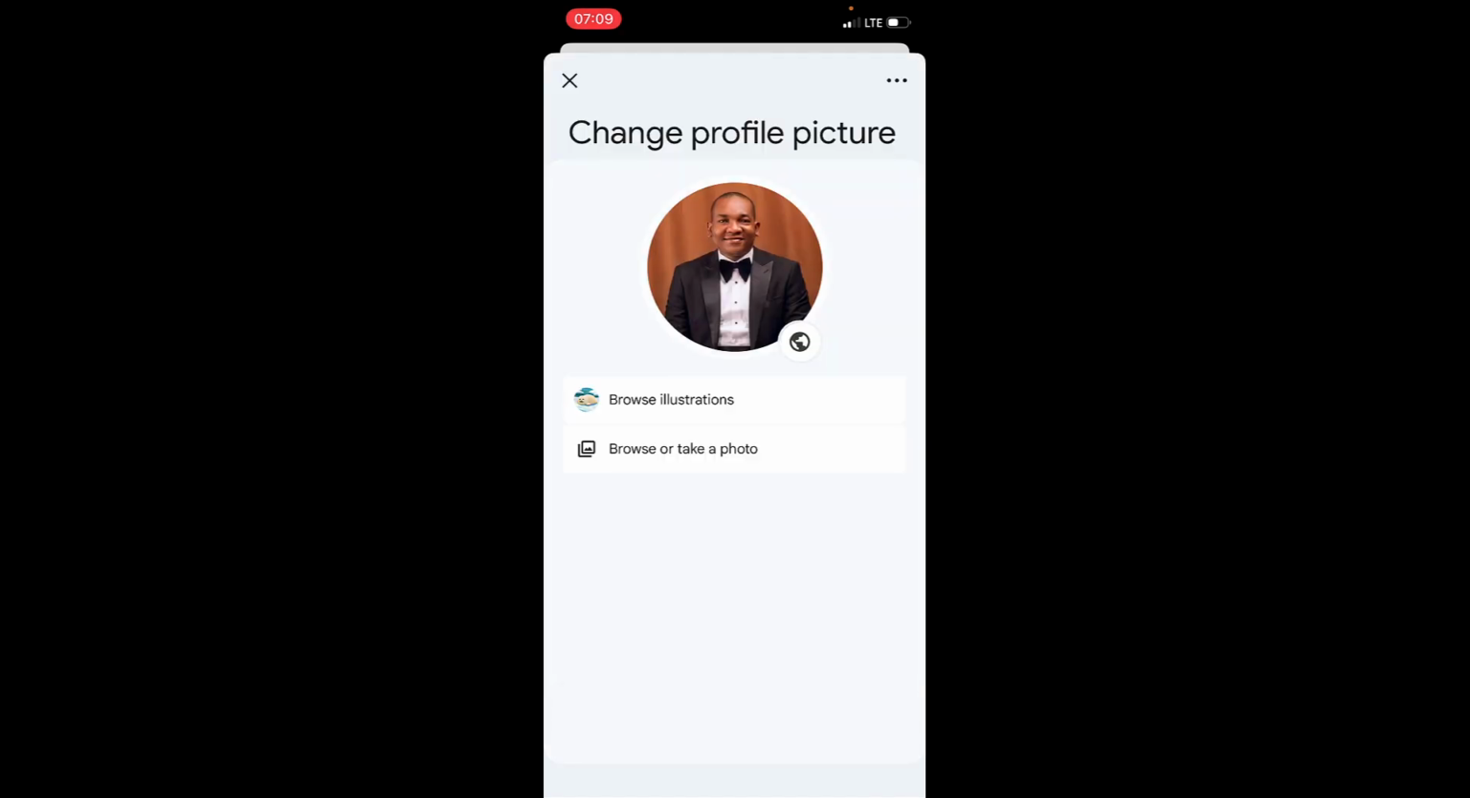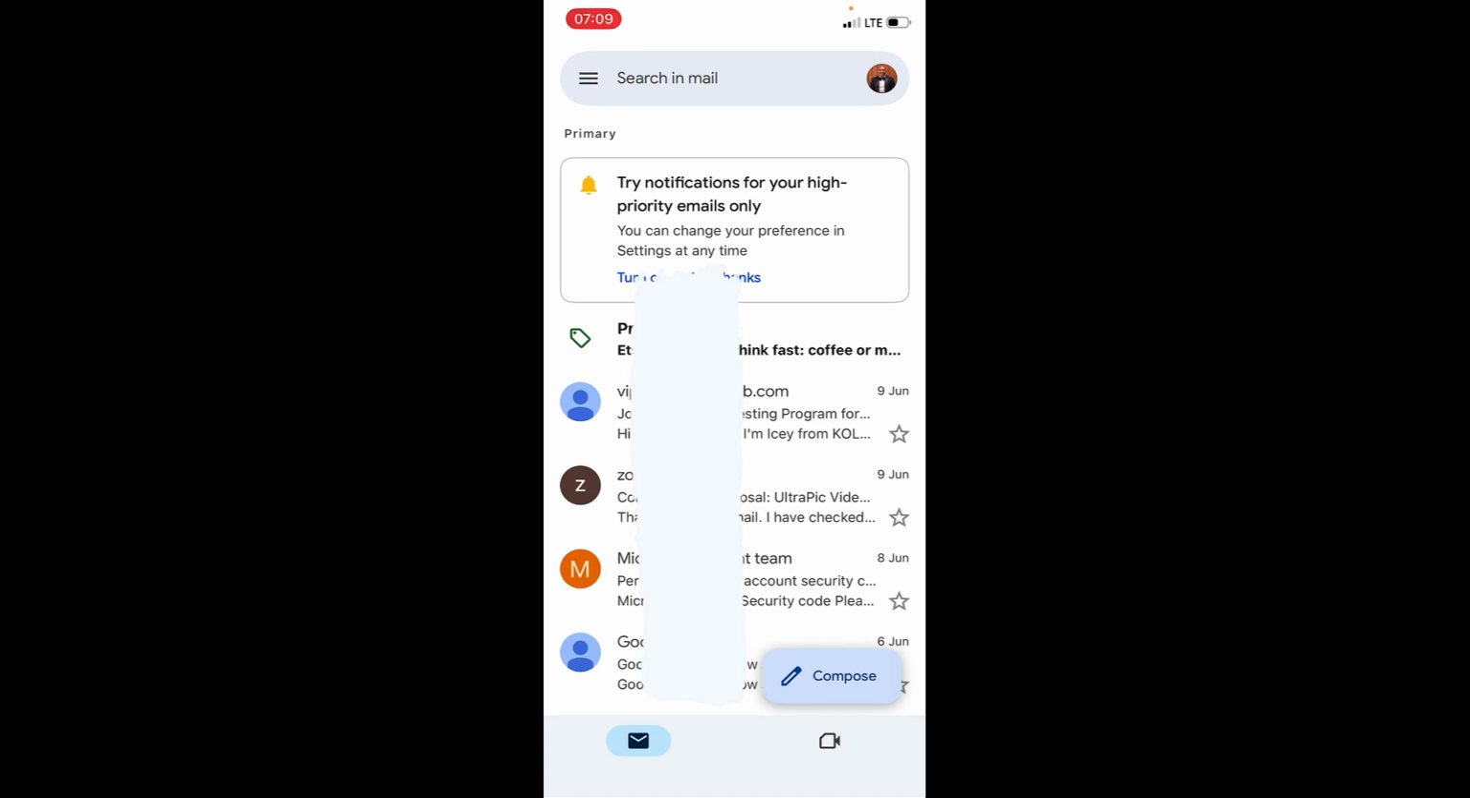and we are good. So I can tap on the X sign at the top left. So you can see my profile picture at the top there. So whenever I send email to somebody, this my profile picture will appear.